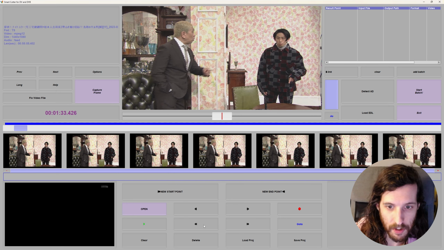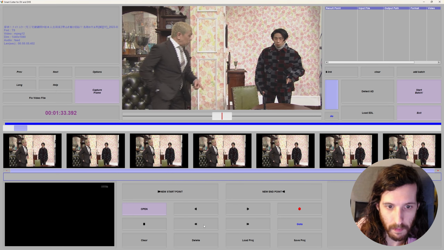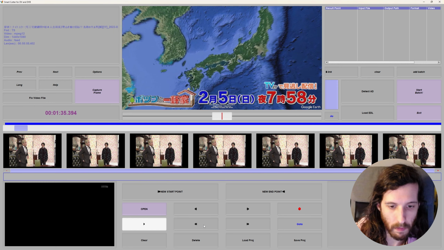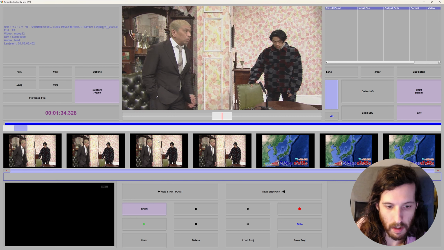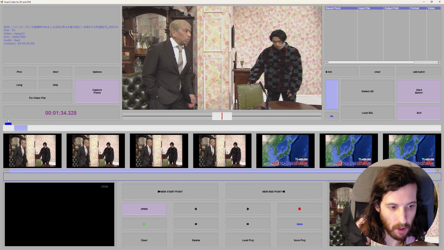Is this part of Night Scoop? Looks like it's a commercial. So let's use our fast seek. There's the last frame of Night Scoop. Click New Endpoint.